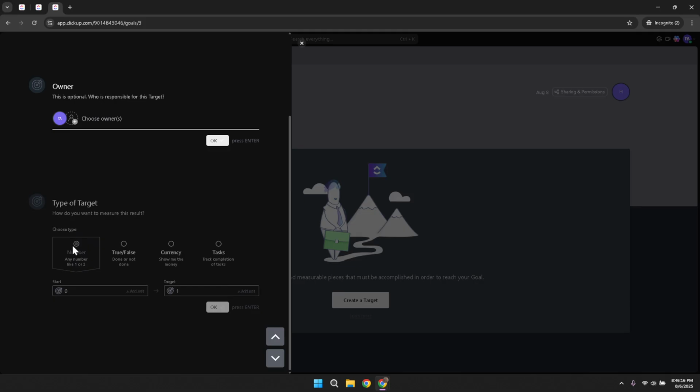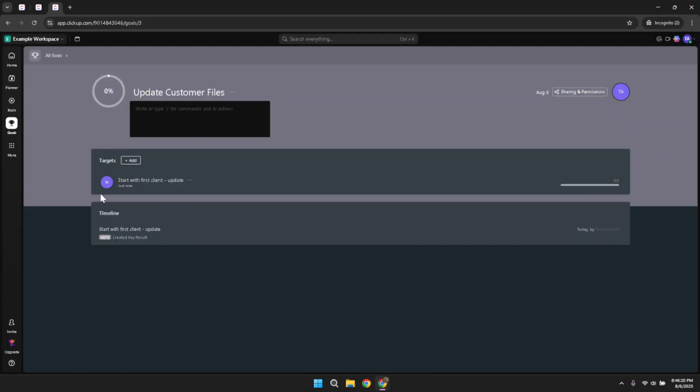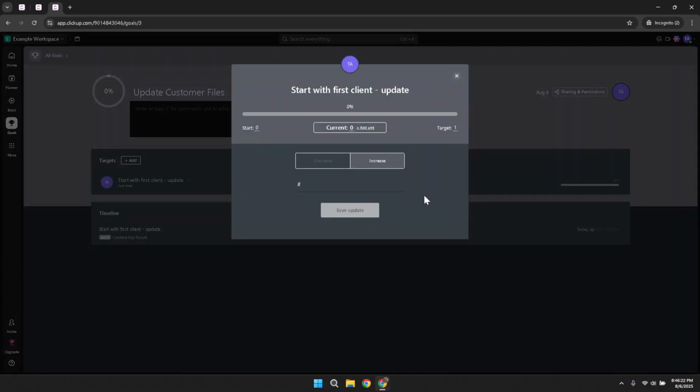And that's it. You've successfully set up your first goal and target within Clickup using the OKR framework. This is a fantastic way to streamline your project management and keep everyone aligned towards achieving significant results.